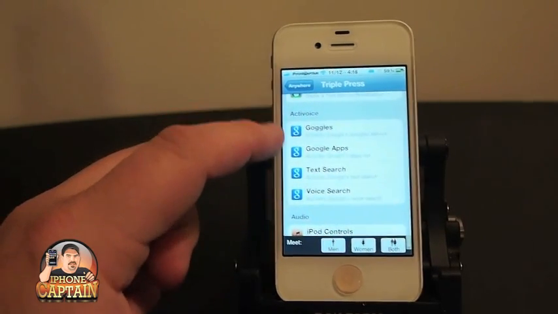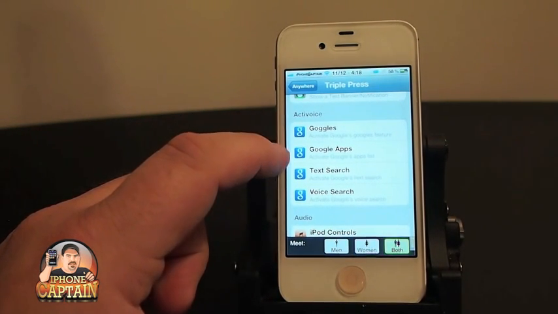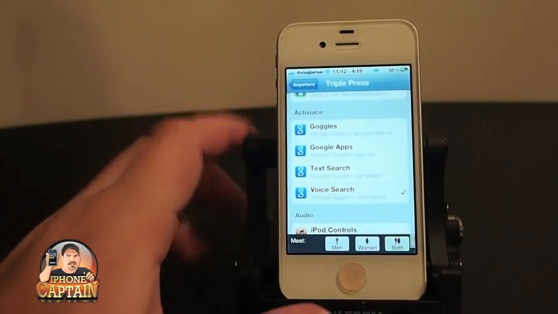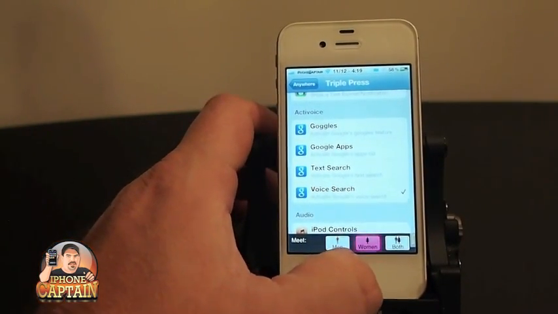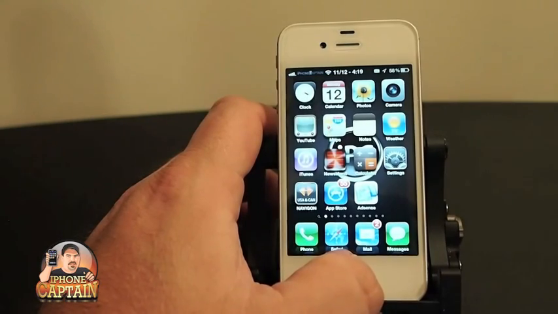Go to triple press, and I'm going to remove Cydia Search and put it right here. You've got 4 options you can choose from inside Active Voice. You can use Goggles, Google Apps, Text Search, or Voice Search. Let's do a Voice Search. I've got it on triple press, so when I triple press we should get a voice activation coming up to let us voice search.